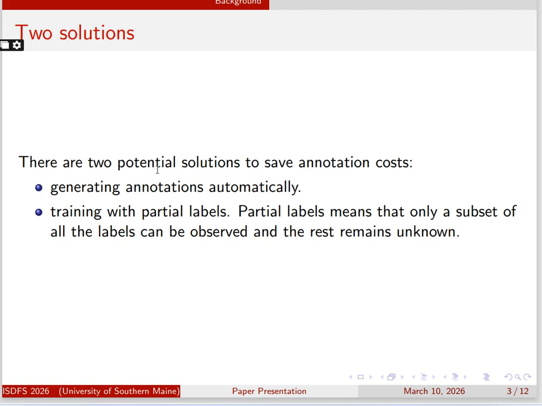And the second solution, we train with partial labels. Partial label means that only a subset of all the labels can be observed and the rest remain unknown. The second solution is very hot currently, and in our research work, we follow the second path to design the model.